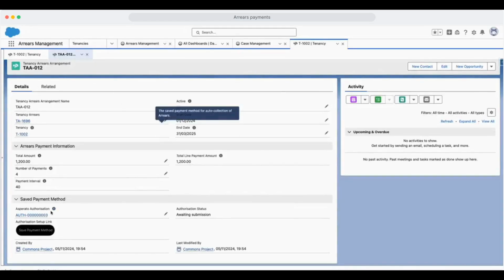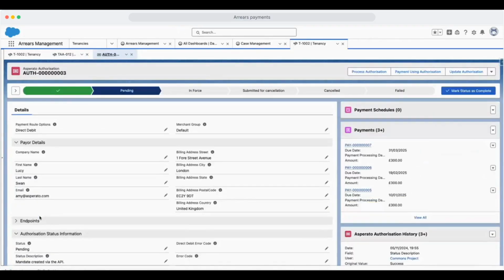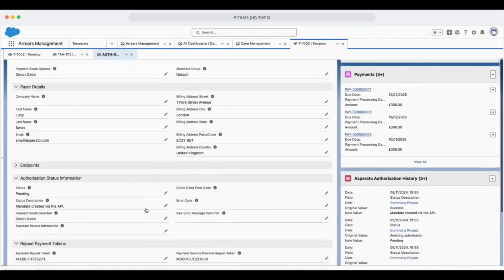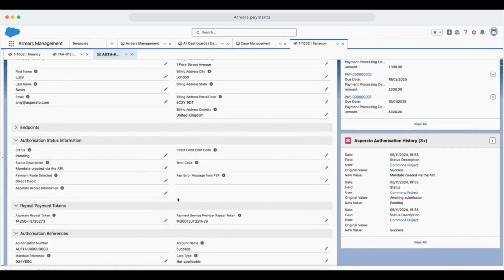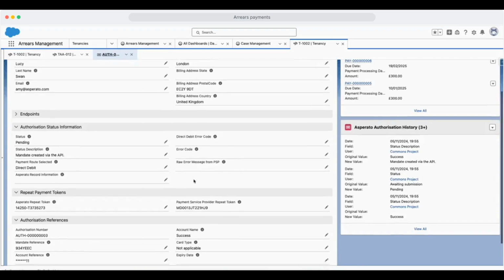If I go back into Salesforce and go into this authorization record and scroll down, you can see some information that we've got back from GoCardless, from the payment gateway. So I can see that the status is pending. They're just verifying that those details are correct, and when it's been processed, it will go to a status of in force. If there were any issues setting up this direct debit, then I would get the error messages here.